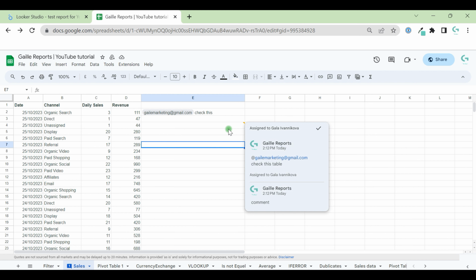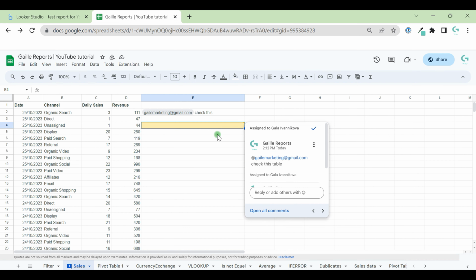I think it's super comfortable, and if you didn't use it yet, feel free to use.